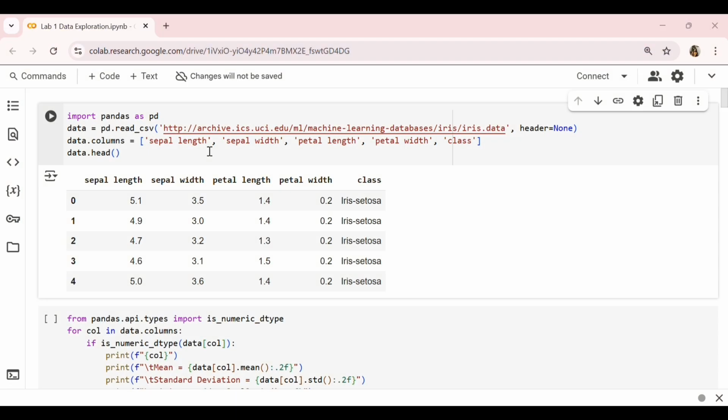So first, the code would use the pandas library to read the iris dataset from the CSV file into a data frame. This is typically done with the pd.read_csv() function. The output of this code would be a pandas data frame object where the data is organized in rows and columns. The first few rows of the data frame might be displayed to give a quick look at the data. So this is the output.